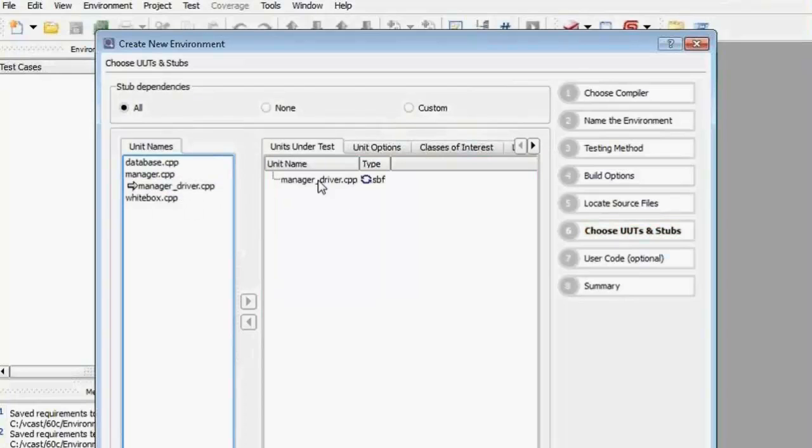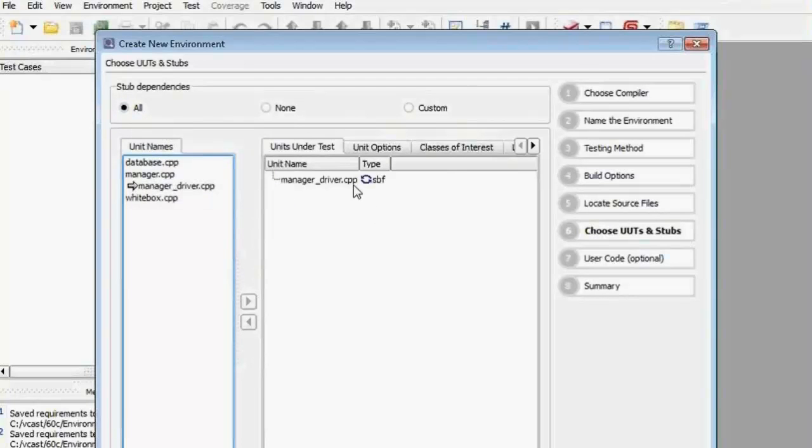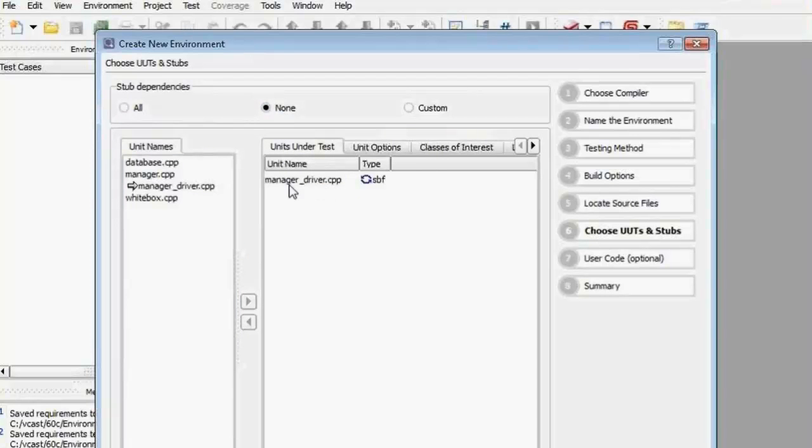So I can pick any one of these source files, and I can tell VectorCast, you know what, automatically stub all of the dependencies for me. In this situation, VectorCast will analyze the code, analyze the dependencies, and then it will build stubs for all of the dependencies automatically, and it will build a test driver to stimulate it. If we choose none, VectorCast will only build a test driver to stimulate manager_driver.cpp, but for all of the dependencies, it'll actually use the real code.